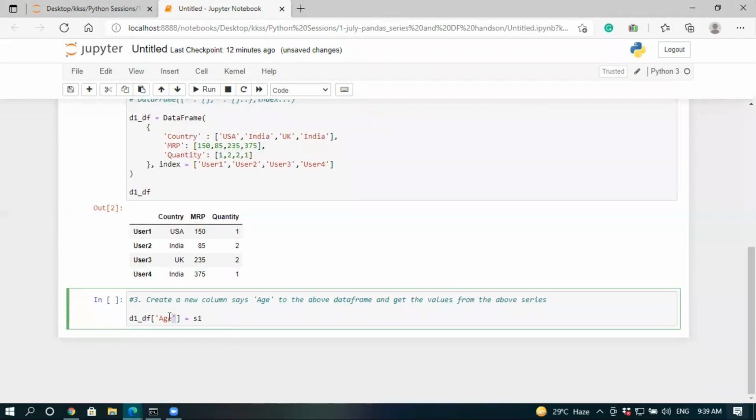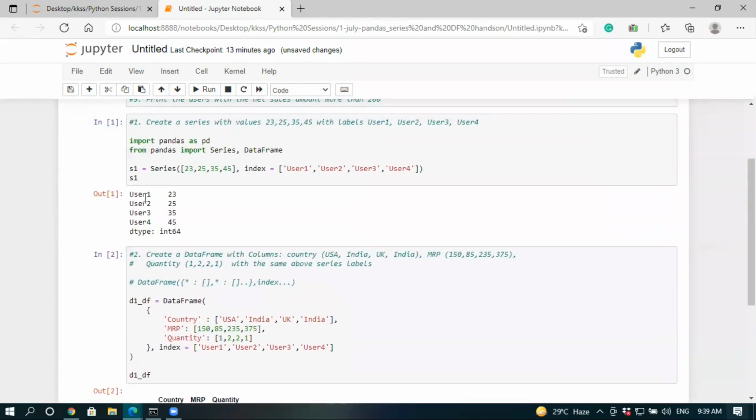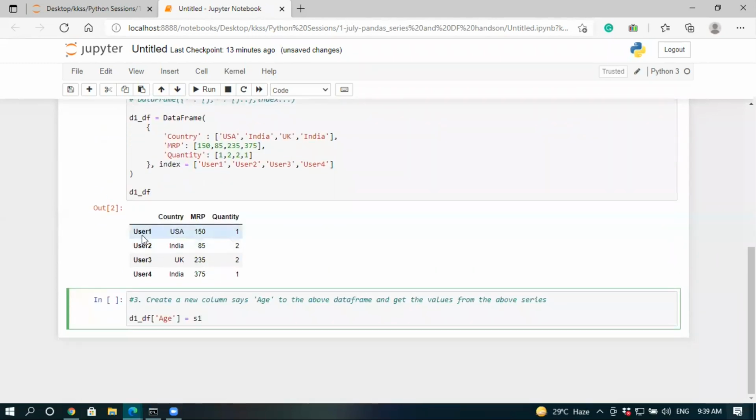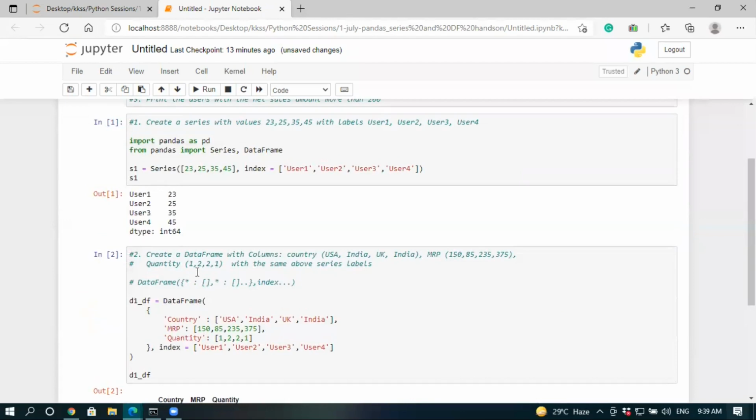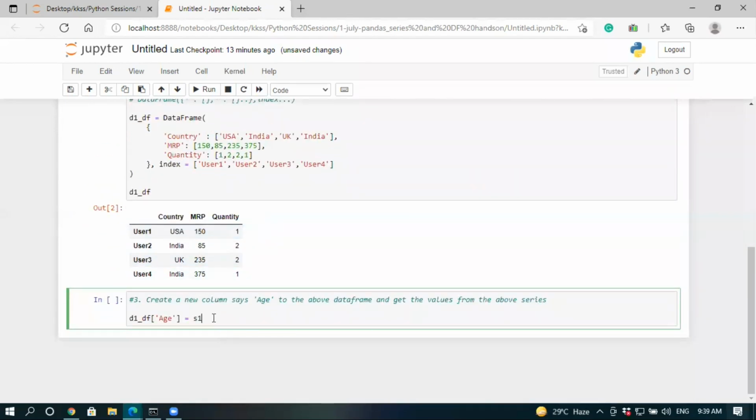As the age column is not available in this data frame, first Python will create that column, then it will assign the values from this S1 series. Okay, so based on which condition does it assign? It will assign by checking the index labels. If you see the S1 series, we have user 1, user 2, user 3, user 4 as index labels. The same index labels we have in this data frame as well. So it's going to map this index label and assign the respective values from S1 into this new column that we created, age.